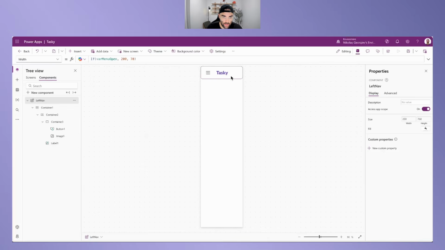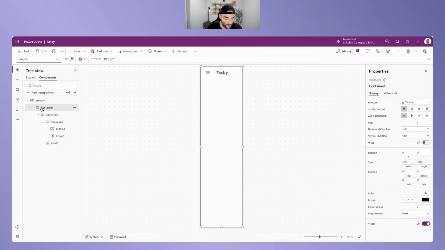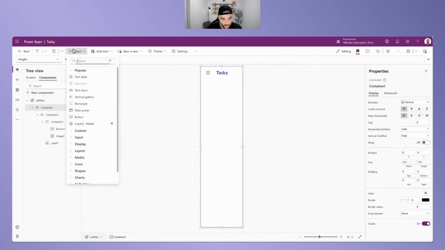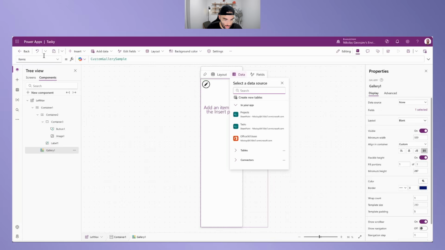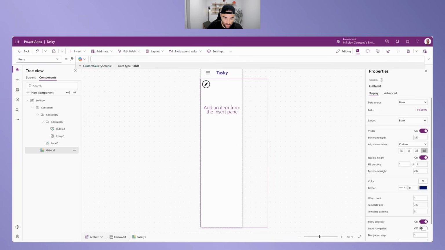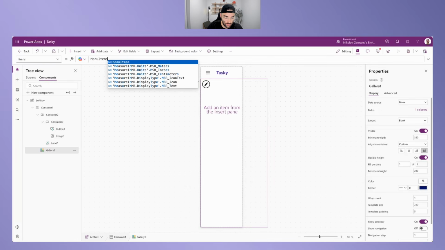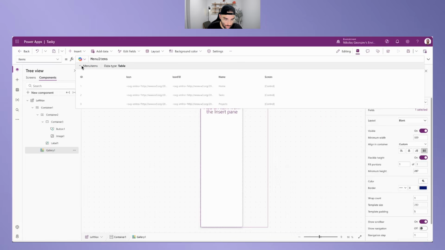Now we can go ahead and build out the 3 items that we built through the forms. So we're going to select container 1. This is our root container, and I'm going to insert a gallery, and it's going to be a blank vertical gallery. And the items property is going to be menu items. And we've already defined this table. You can see here it has our icons, it has our icon fills, the name, so home, tasks, projects, and the screen.